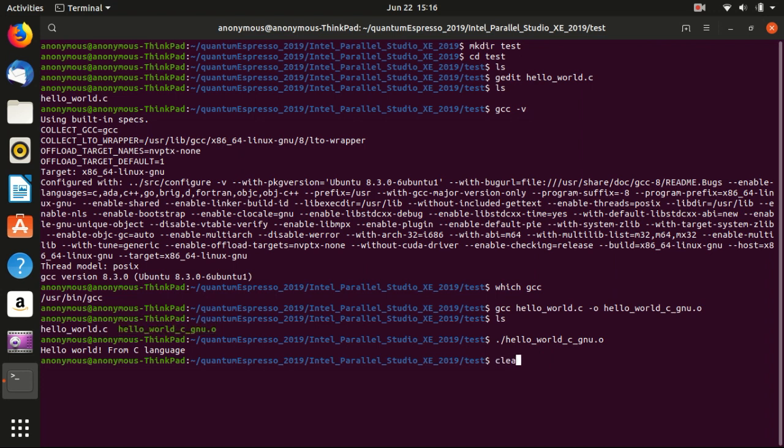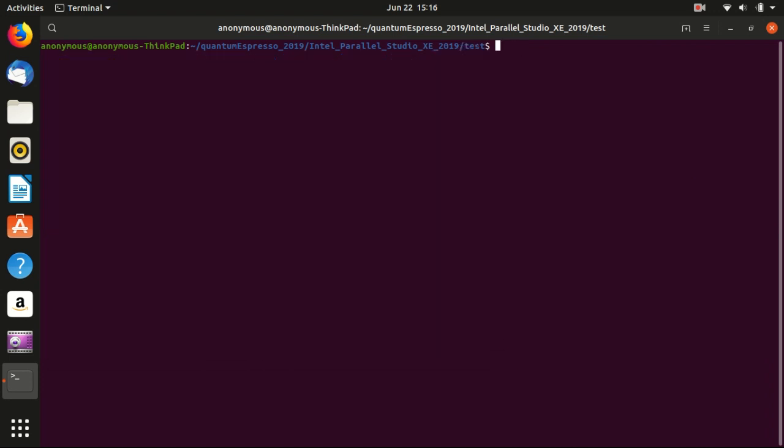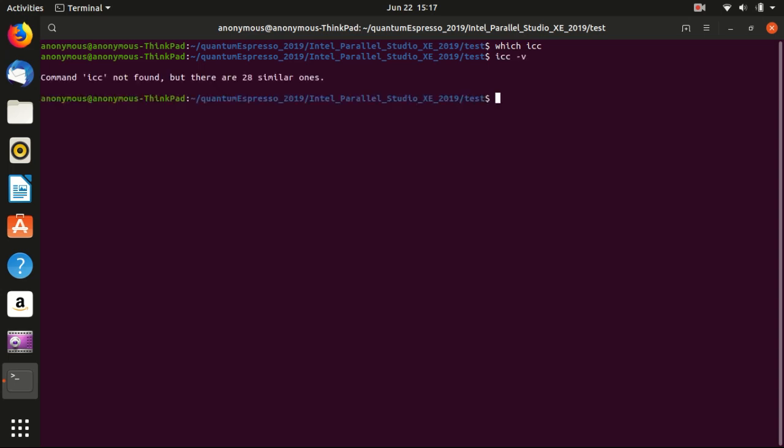Okay. So now what I want to do is to compile the same thing using Parallel Studio. If you remember, for Parallel Studio, the C compiler is called icc. You can also write which icc. We want to check whether this exists. Okay, it says nothing, so it doesn't really exist. icc -v, icc not found.